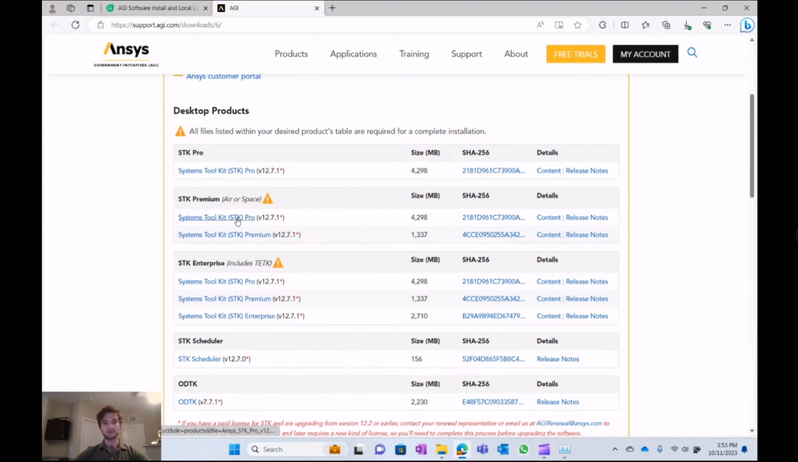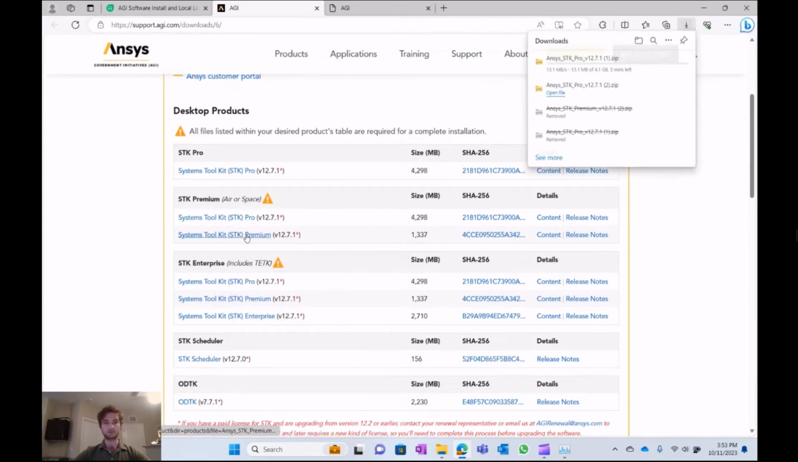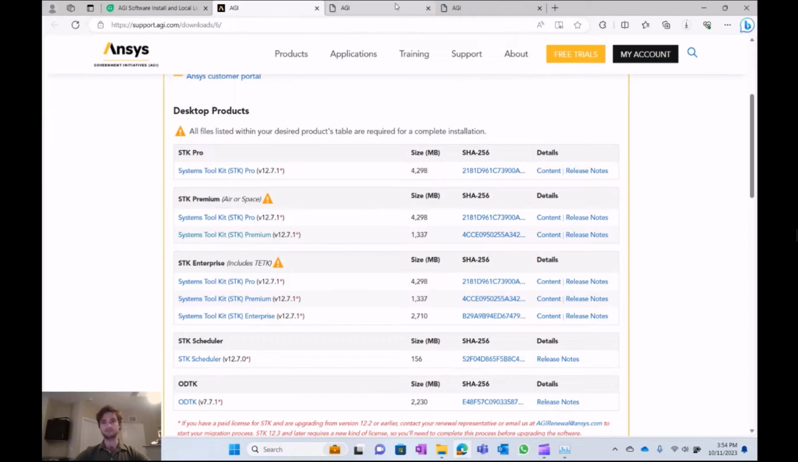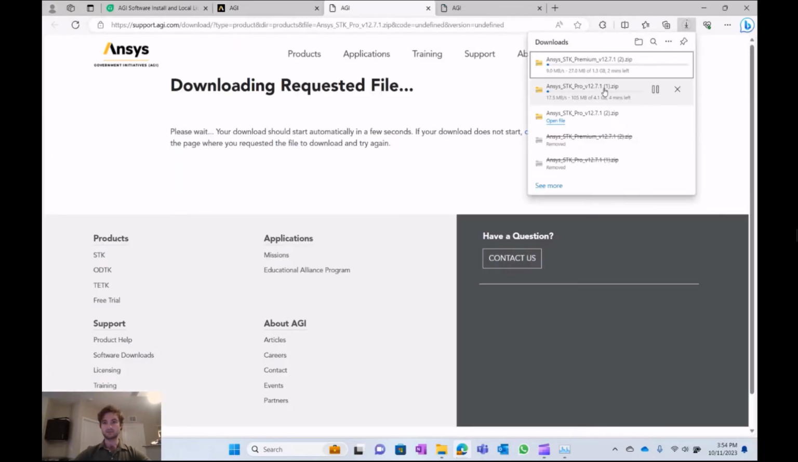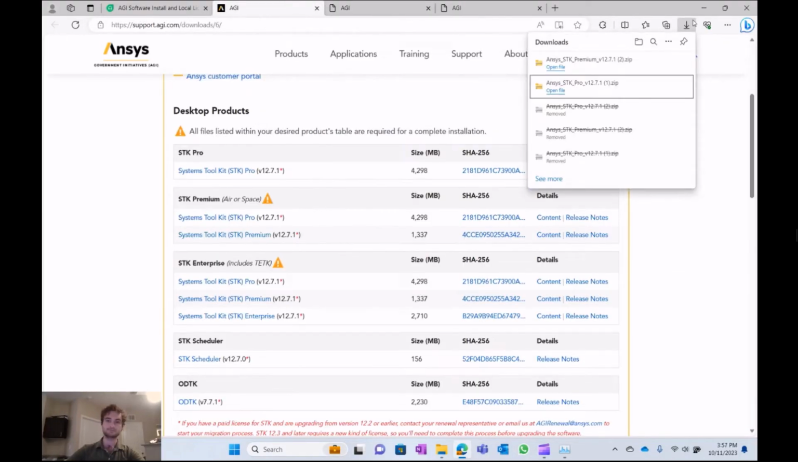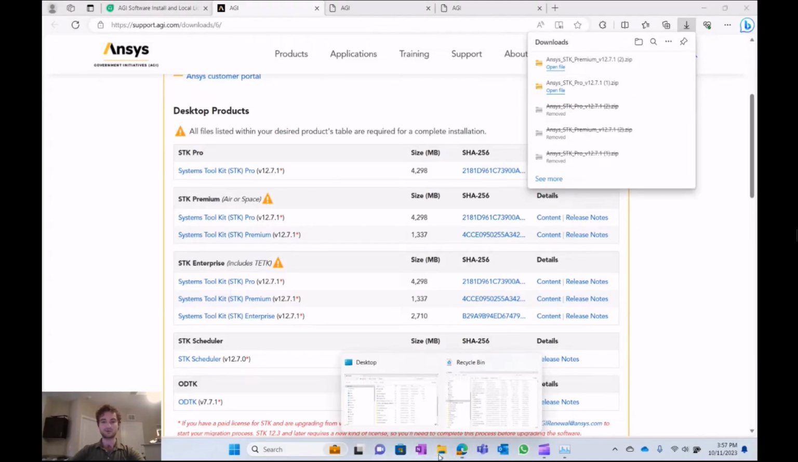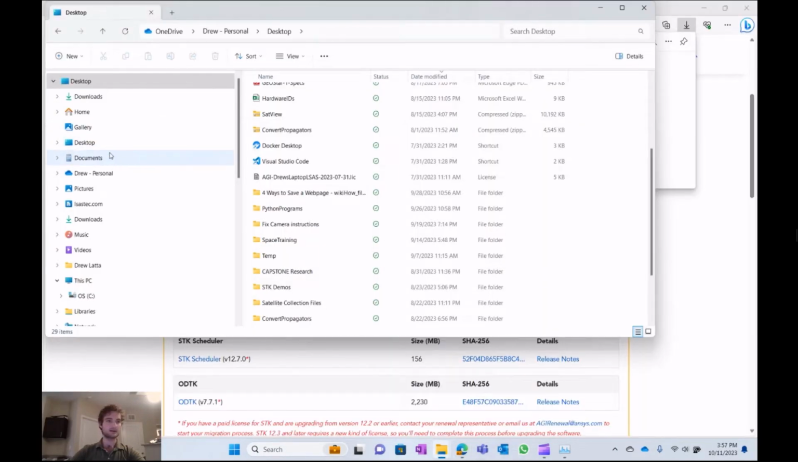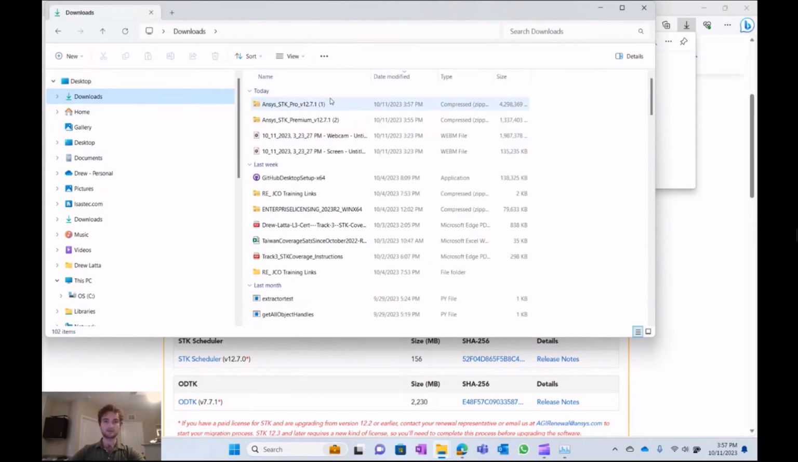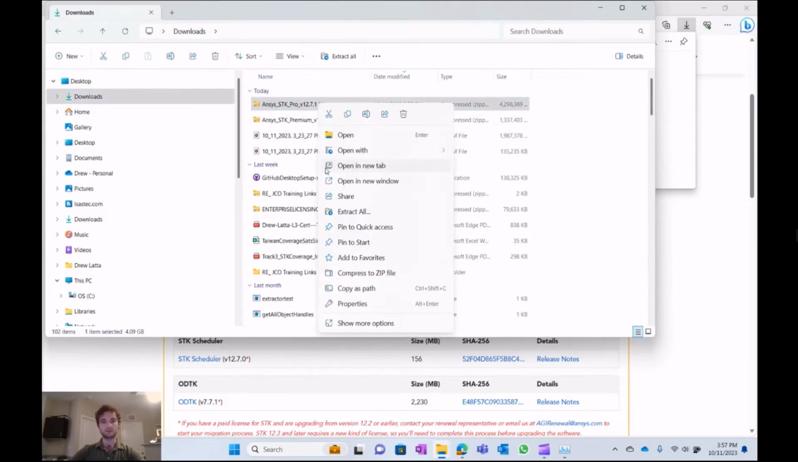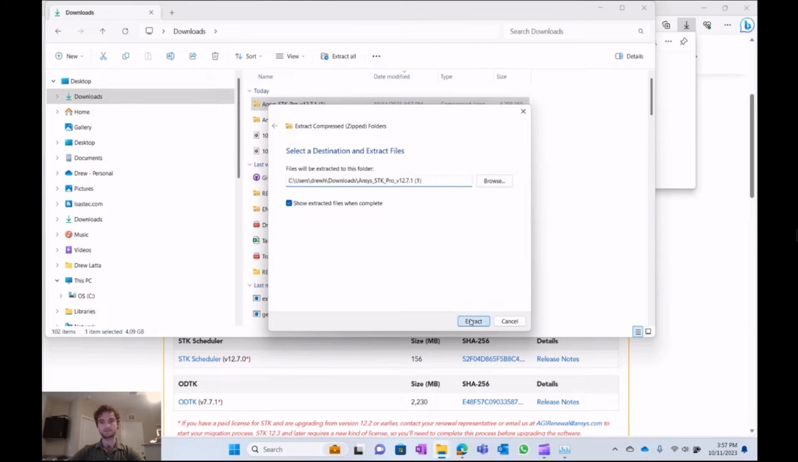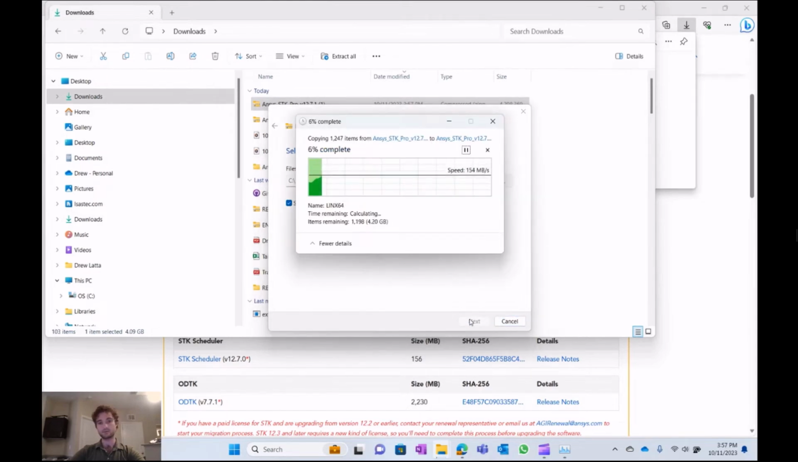And anyway, I'm just going to open Pro and Premium in a new tab, and it will start the download process. And I'll get back to you when it's done downloading. Okay, as you can see, we now have our downloads downloaded, and we're going to go to our downloads page and unzip our folders. So we're going to start with Pro, extract all, and then I'm going to do the same with Premium, and I'll get back to you when that's done.